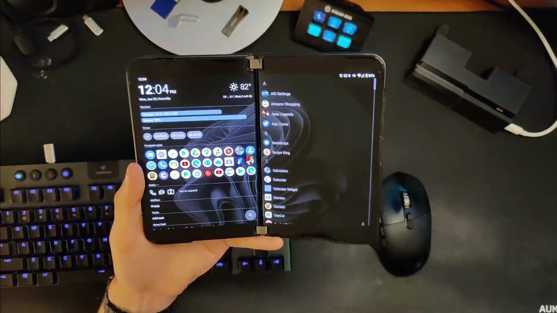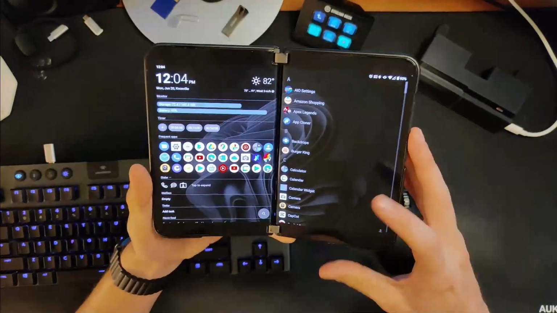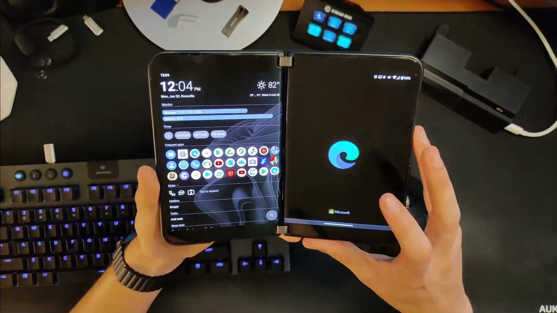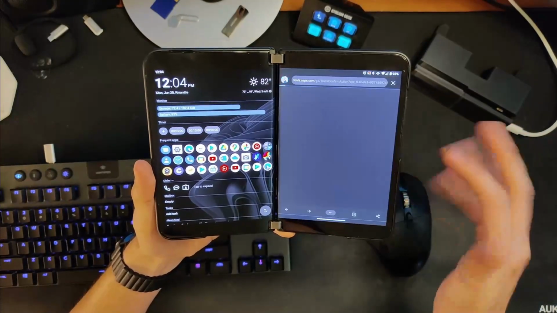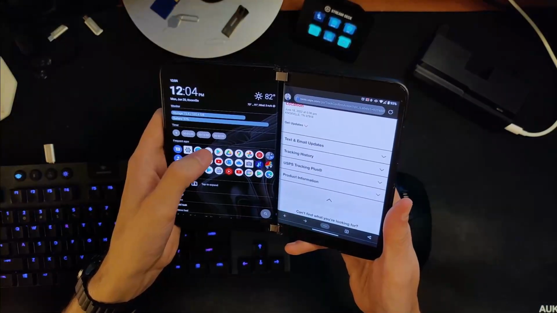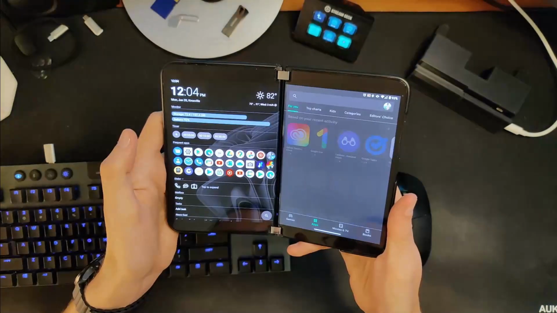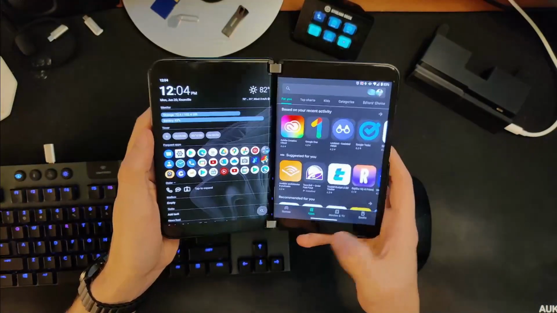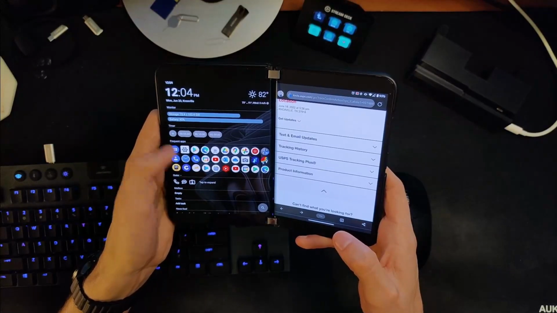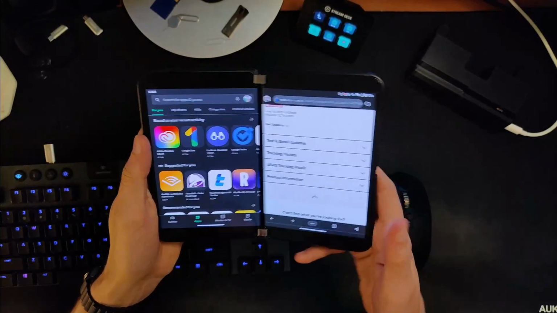Now, one problem that I immediately came across was this. Let's launch the web browser over here. You see, it's going to launch on this side. Now, let's go over here and launch the Google Play Store. See, it launched it over here on top of this. That's a little bit annoying. Let's put it over here and get rid of it. Now let's launch the Play Store again, and now it's over here.